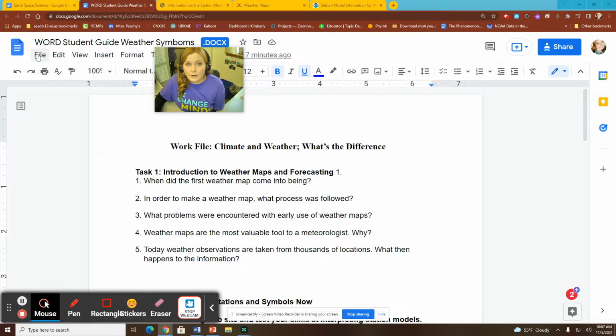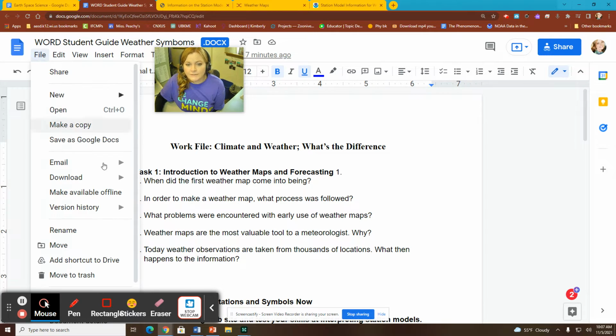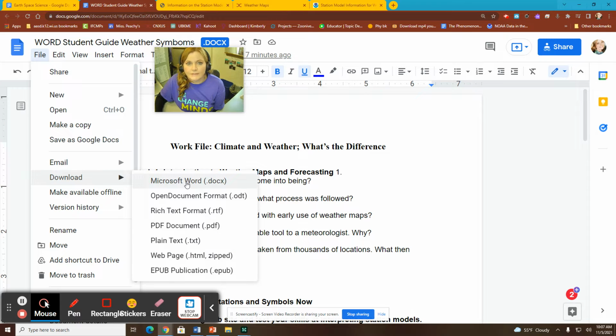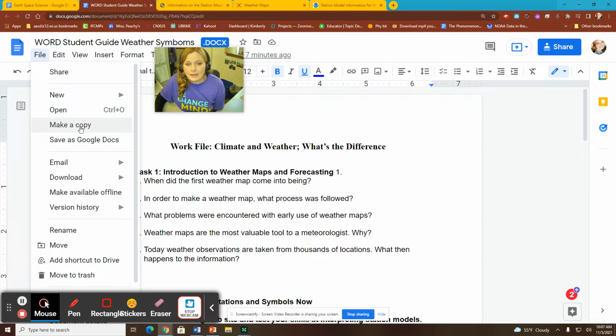So let's say you have Word on your computer already. You would just go to File and Download as a Microsoft Word file, and then you can edit this document on your computer, save it, and upload it to the Dropbox. If you don't have Microsoft Word on your computer, you can just make a copy of this document that you are allowed to edit.